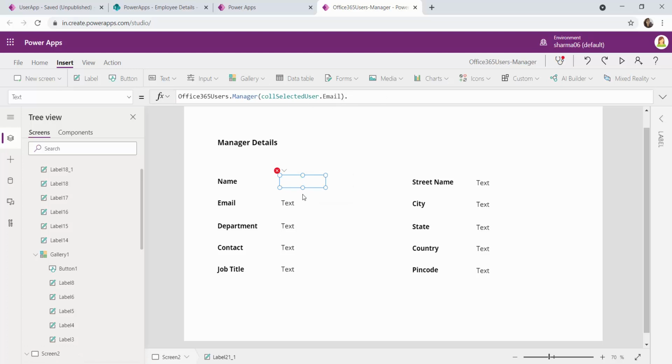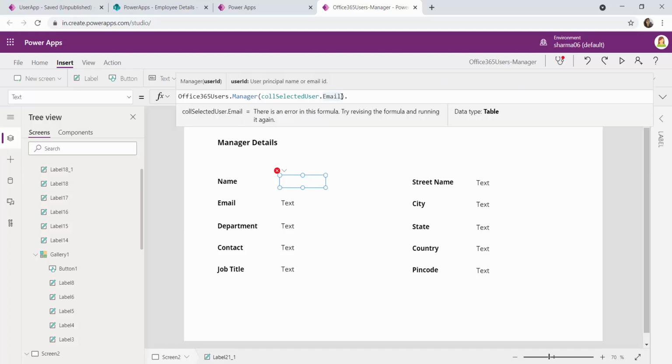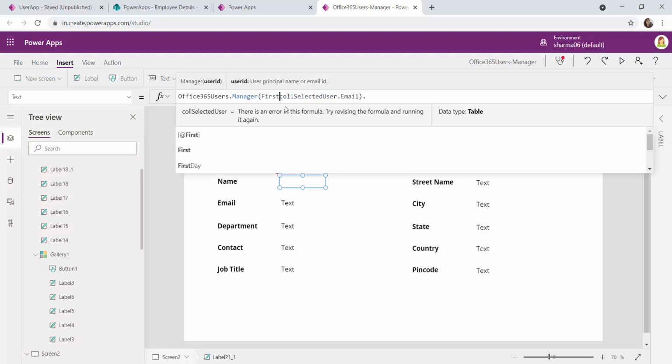and after this, since this is a label, I have to provide the name. So let me click on this. Okay. So when you try to use collection, you can see over here, there is one thing that you have to do. This particular thing is just table. I need user ID. For that, in order to fetch one item from the collection, you have to use this first function.